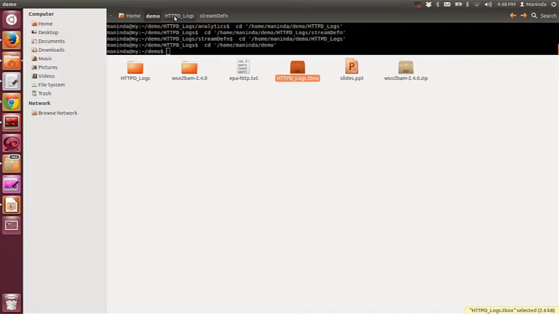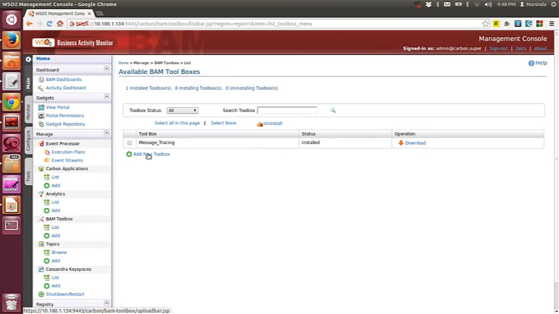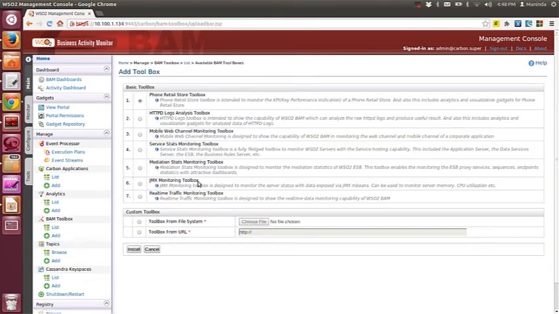Now this is the location of the new toolbox. I am going to add the new toolbox into my freshly extracted BAM. I will select a custom toolbox and choose the toolbox from the file system, because these are the existing packed toolboxes which can be installed. This is how I should install a new toolbox. Then I should show the file location.